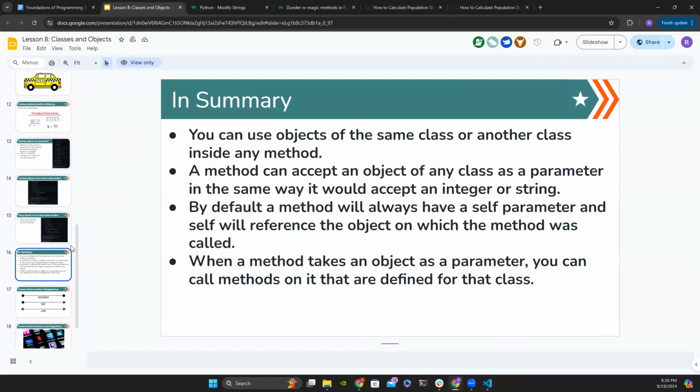In summary, you can use objects of the same class or another class inside any method. A method can accept an object of any class as a parameter in the same way that it would accept an integer or a string or any other variable. By default, a method will always have a self parameter, and self will reference the object on which the method was called. You guys have been seeing that every time we create a method, we have to use self. When a method takes an object as a parameter, you can call methods on it that are defined for that class. You saw that with a club. We use the check title method.